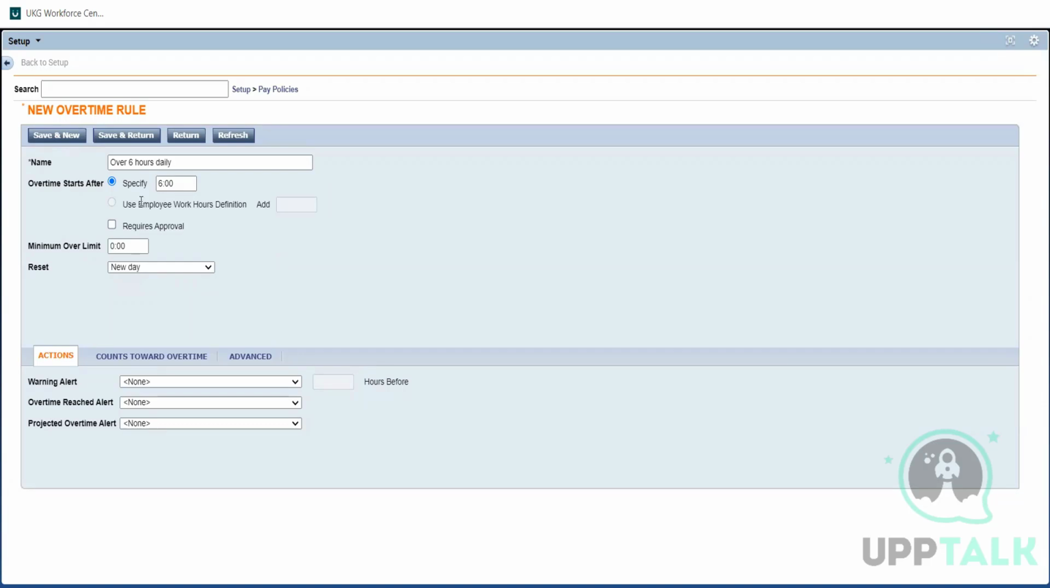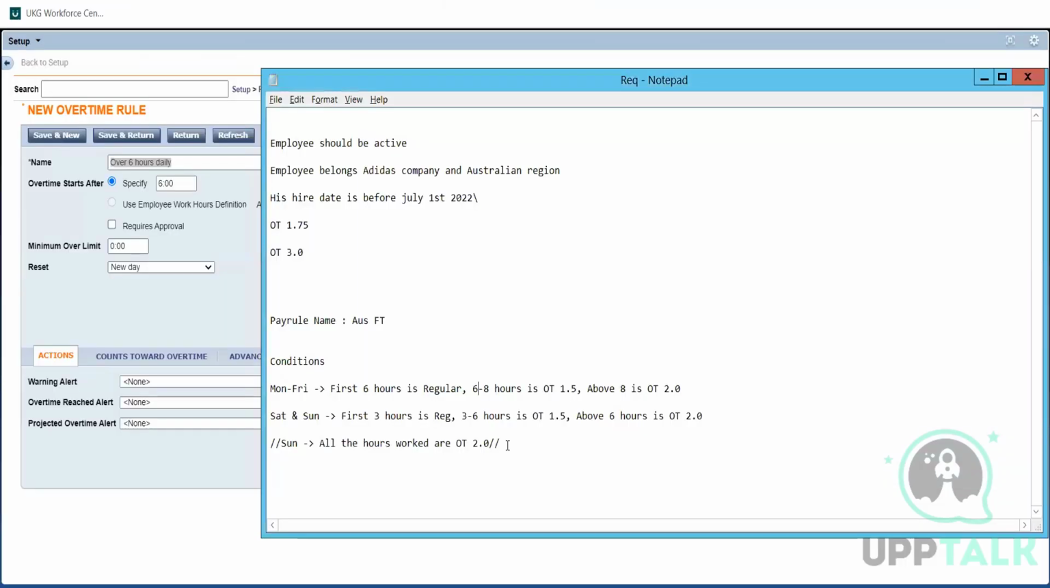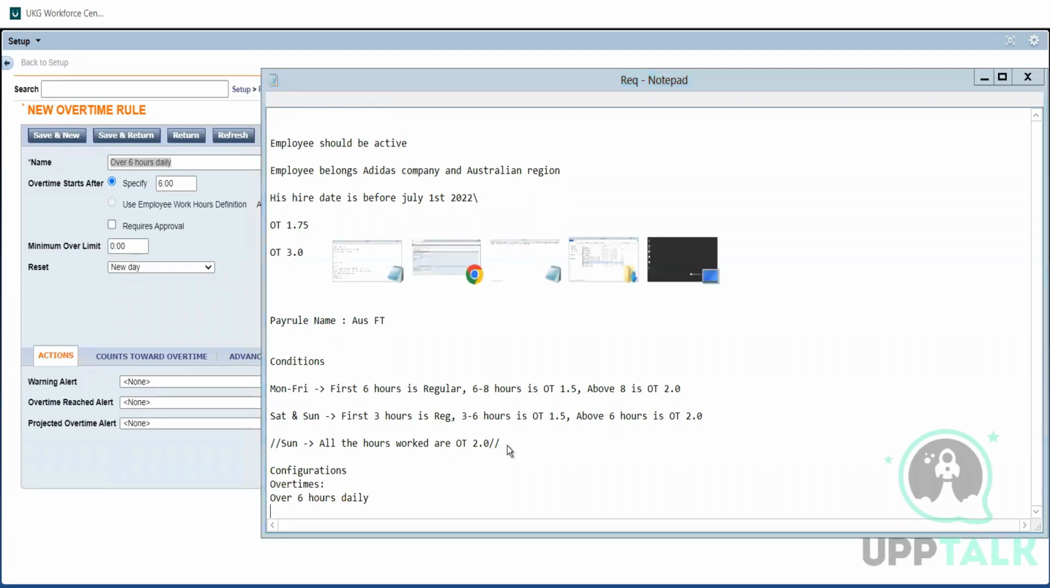So we need to make a note of what name we have given, because we need to map it somewhere else. I'll put a note here. This is our overtime. Okay, the first one we have created.